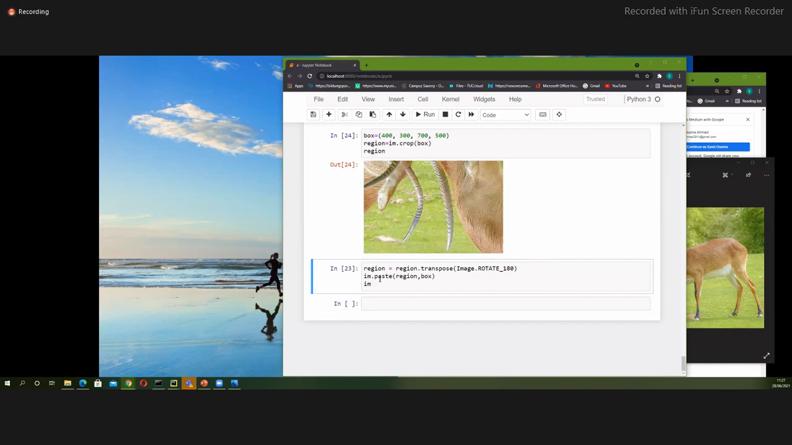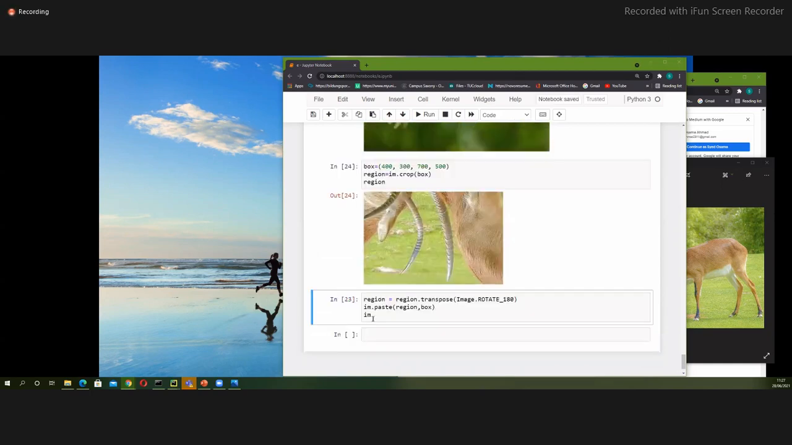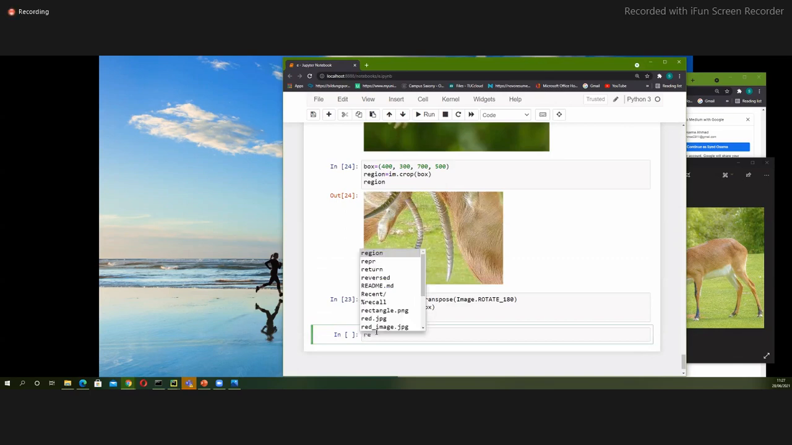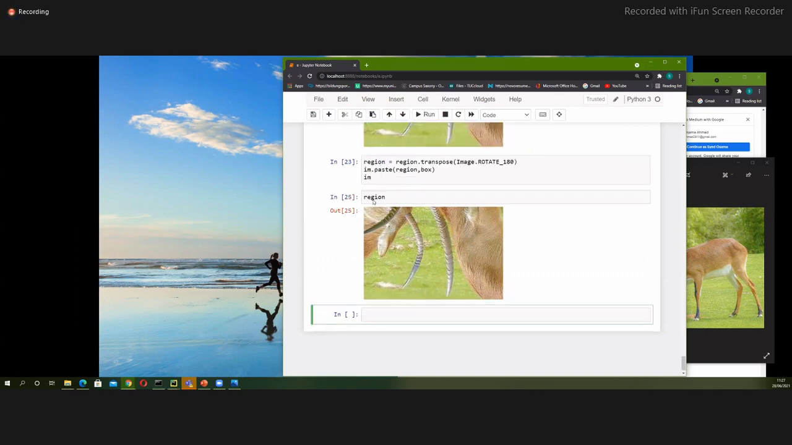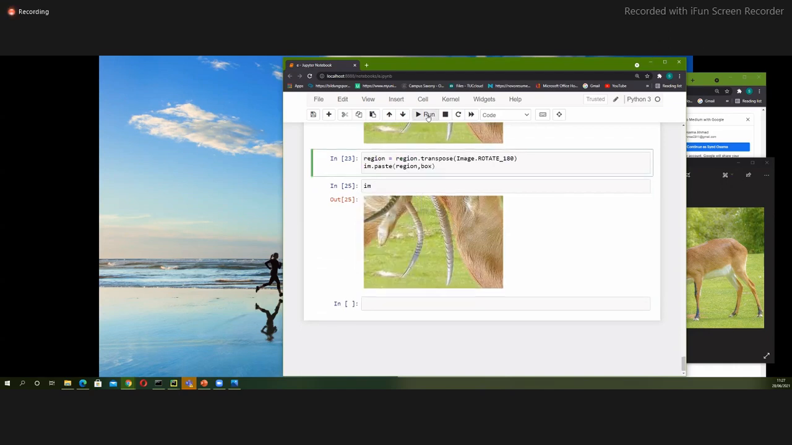Okay. So there is the specific area, and that area is rotated. But I want to see the real image as well here. What was the specific region? That was the region, and the image should be different here.